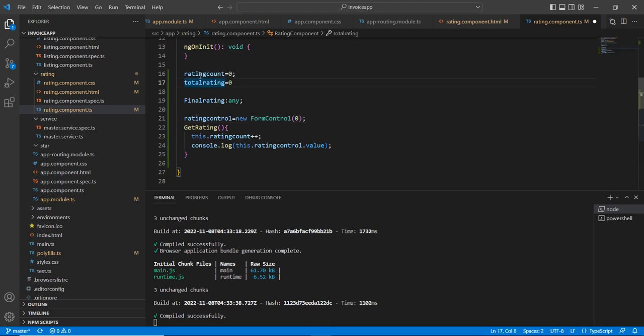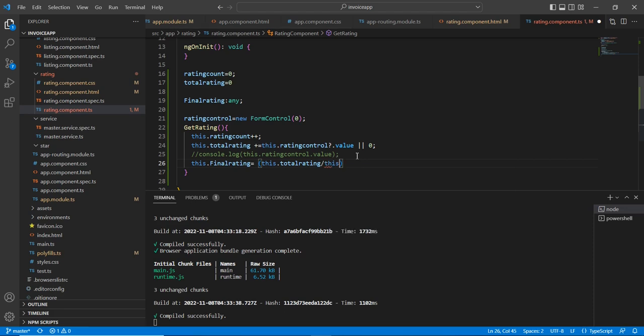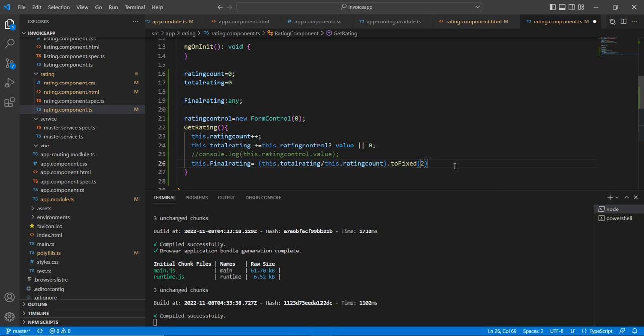The same way, the rating value I'm going to add here. If there is any null value, we can provide 0. Okay, that's fine. And once we have this sum, we can take the average value. So this.finalRating equals this.totalRating divided by this.ratingCount. We can have only two digits after the decimal point.